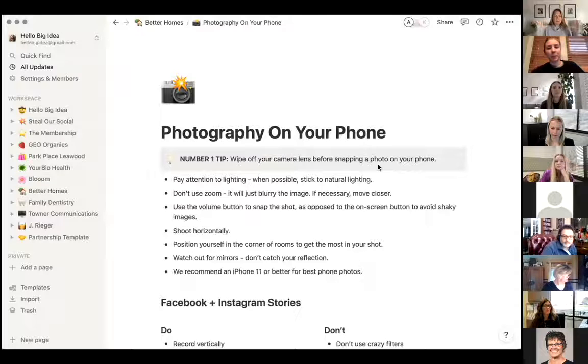My number one tip to people that want to take photos on their phone is literally wiping off your camera. People don't understand that they put their thumbprints all over that and they can't figure out why their photos are blurry. If you just take your sleeve and wipe it off, it will do you wonders. They will look crystal clear after that. So seriously, it's the simplest tip in the world, but that is my number one tip. People forget to do it. They post these blurry photos.